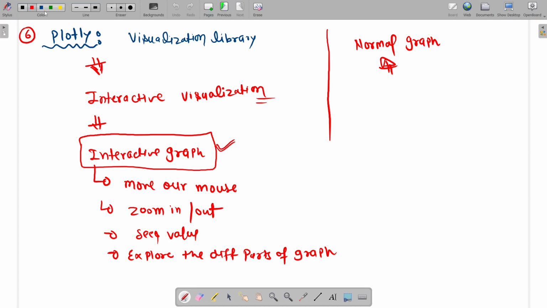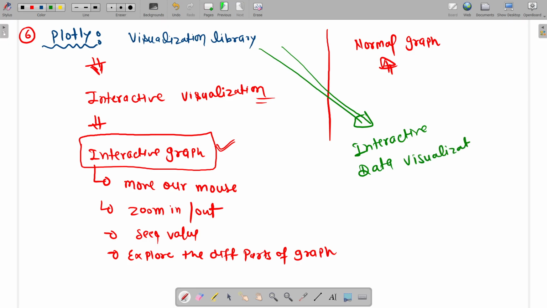So directly you can remember it like this. Key: Plotly is an interactive data visualization library.